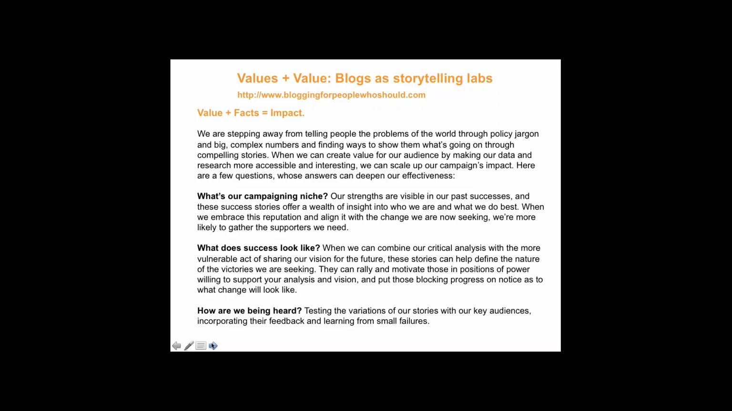Earlier, I mentioned how, for us, when we have to write our donor reports, it's often long-winded documents with a lot of text. Here we have a way of sending them a link and showing them exactly what we've been doing within our communities. When we can create value for our audience by making our data and research more accessible and interesting, we can scale up our campaigns and impact.